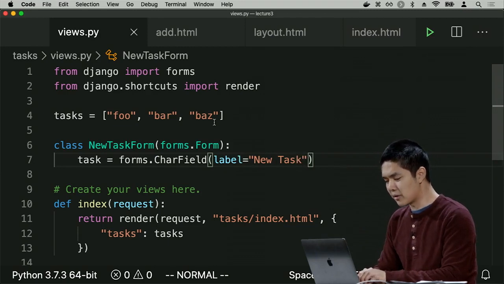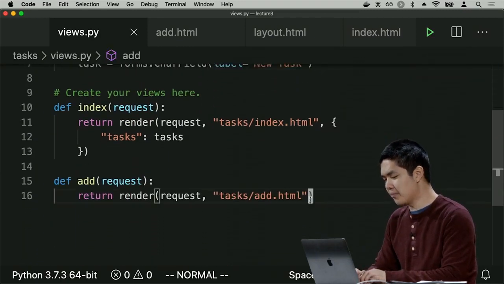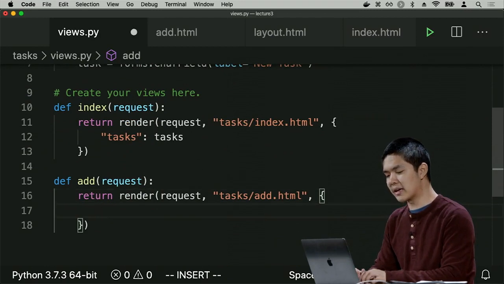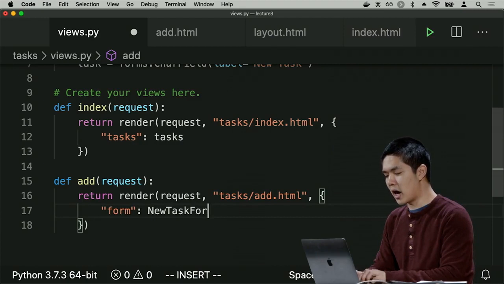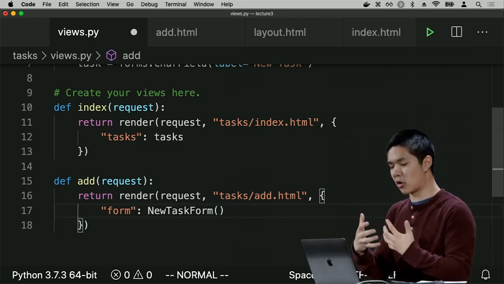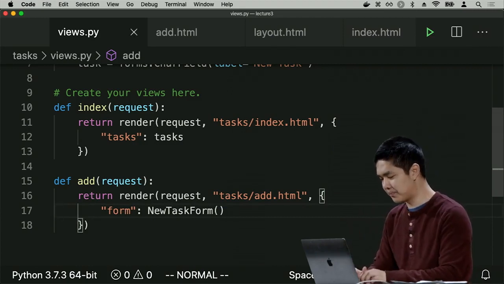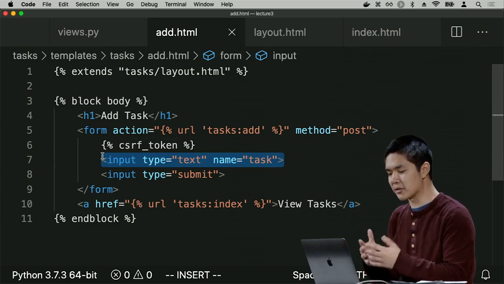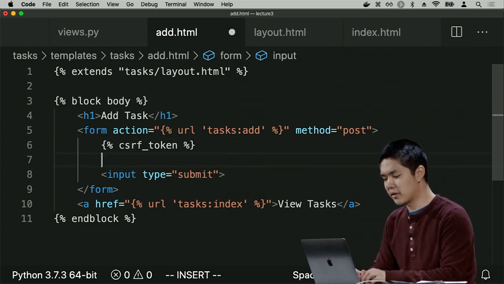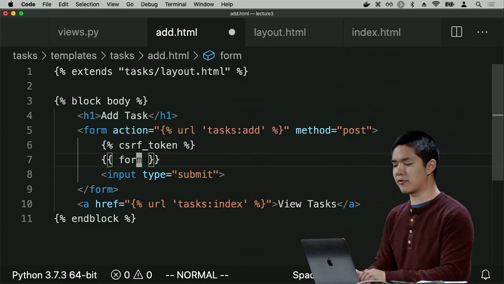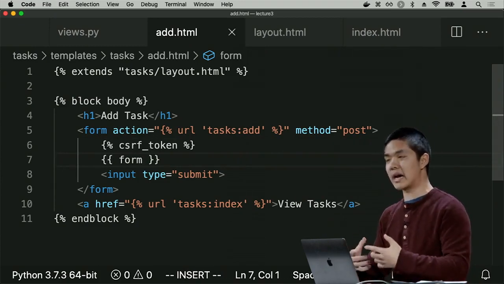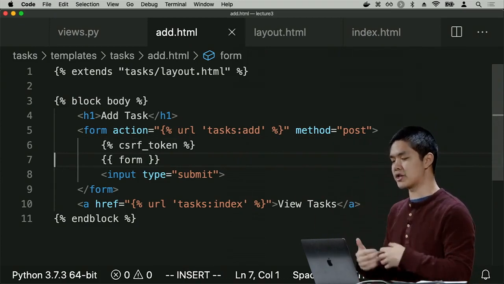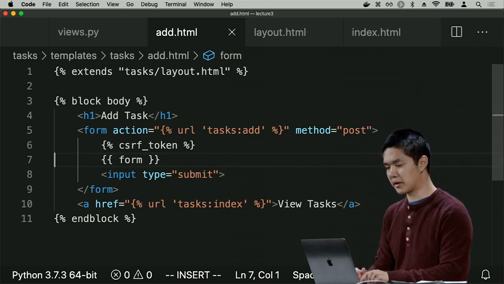And now what I can do is when I render add.html, I can add some context and say, give this template access to a variable called form, which will just be a NewTaskForm. I'm going to create a NewTaskForm and pass it into this add.html template. And now inside of add.html, instead of writing the input whose type is text, name is task, and having to do that on my own, I can just use double curly braces and say, plug in the form here. And that will automatically take care of it. Django will generate the necessary HTML to make that form work.